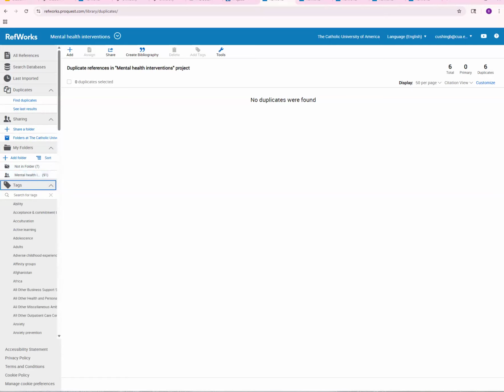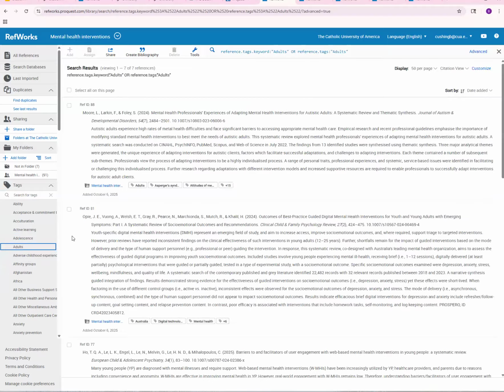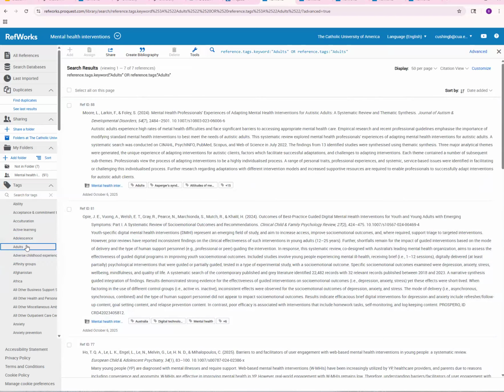Next up is tags. So RefWorks has the ability to add tags, custom or predetermined, to citations. It gives you the ability to search by those tags. RefWorks sometimes supplies the tags to your articles based on keywords and other information when importing your references from the catalog or a database. In the tag section, you can see all the tags for your sources. So if I click on a tag, we'll do active learning, I can see any source that uses that tag, or adults. So adults comes up with more. Any source that has the adult tag, when I click on the adult tag, pops up here.